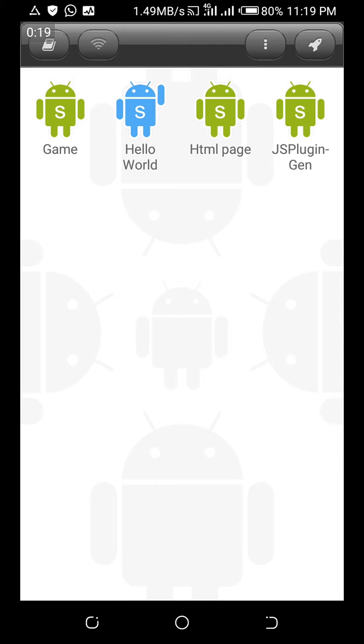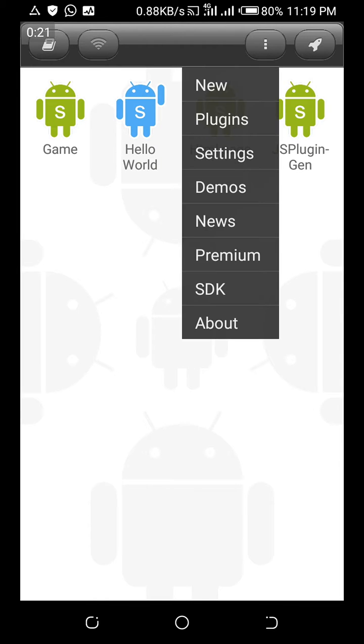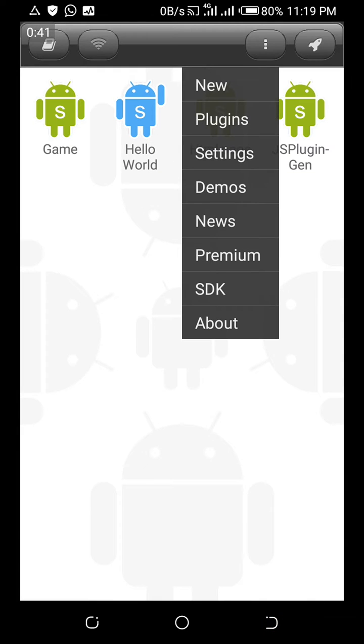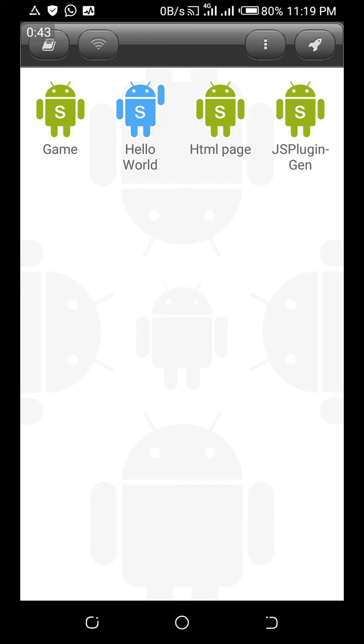In case it's still giving you problems and you have installed Droidscript, here it's written premium somewhere. It's premium, and as it says, premium features: free access to all plugins, including the APK Builder. So you have free access to everything, in other words. And it says here that you are premium after you have installed the application. Well, you can click on the three dots, then plugins.